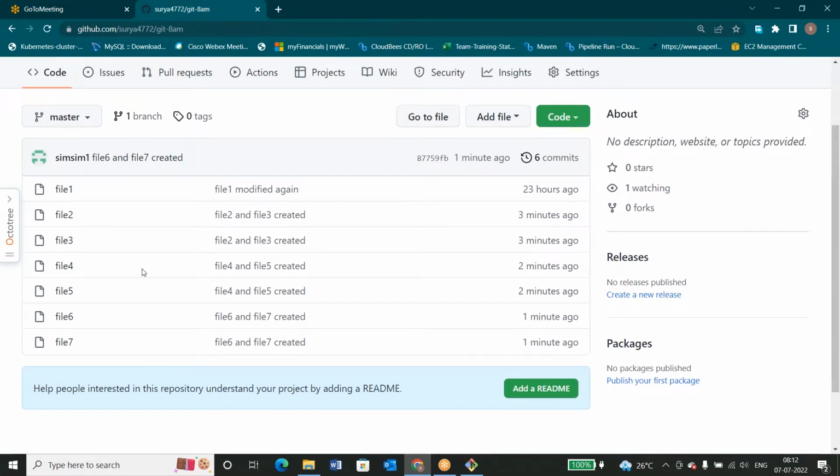Okay, and if you observe here, for file 2 and file 3, you can see the same commit message. The same way 4 and 5, and the same way 6 and 7. Because in that commit we have sent these 2 files.